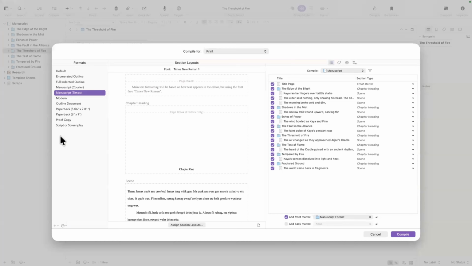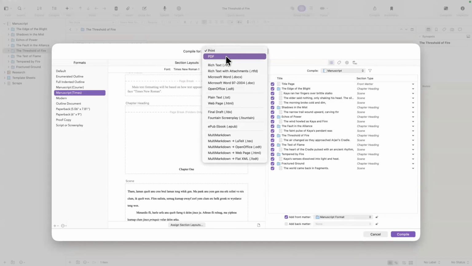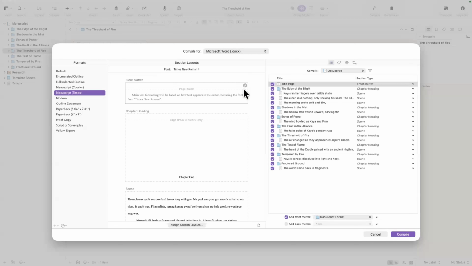Okay. Now I know this looks like a lot. Don't freak out. It's okay. We got this. So the main thing we want to look at first is, what are we compiling for? Are we doing a print? Are we doing PDF, rich text file, Microsoft Word document, Final Draft, EPUB, or something? Now, I imagine most of you are probably going to be doing some kind of Microsoft Word document, because let's be honest, that's what a lot of people do. Even the industry experts, a lot of them still use Microsoft Word. It's just that standard for business writing. So we're going to select that option there.